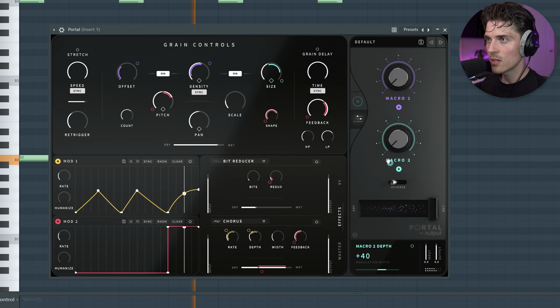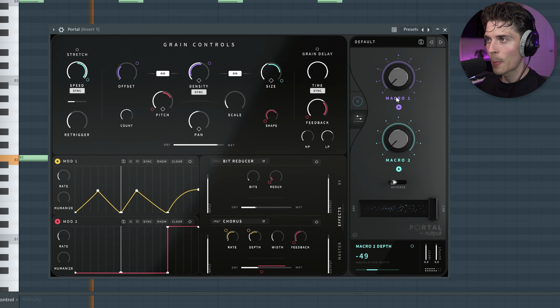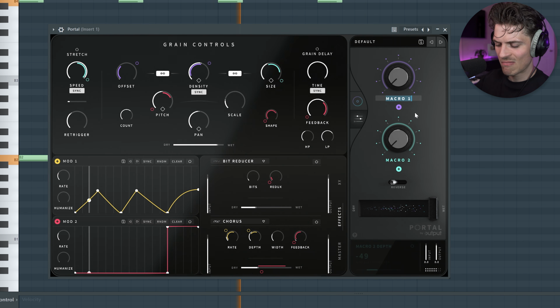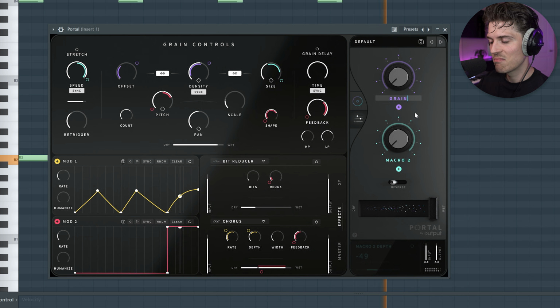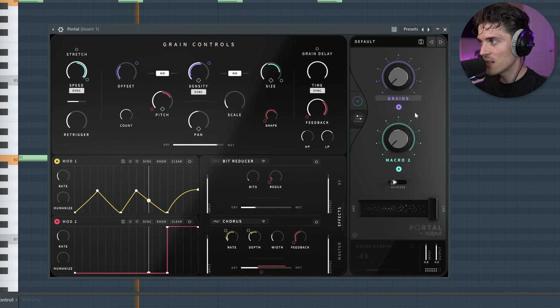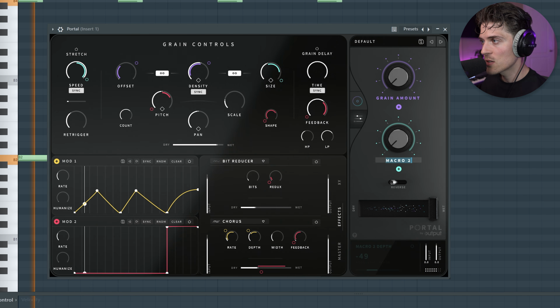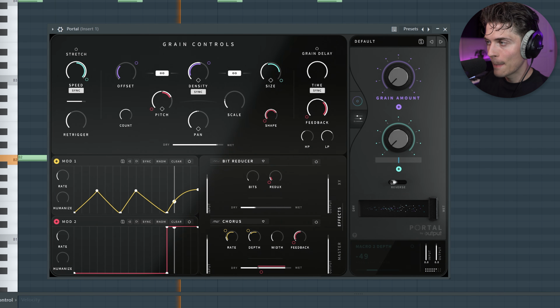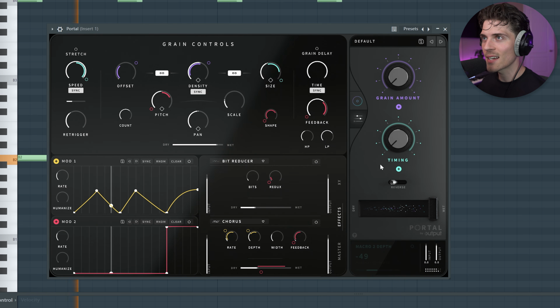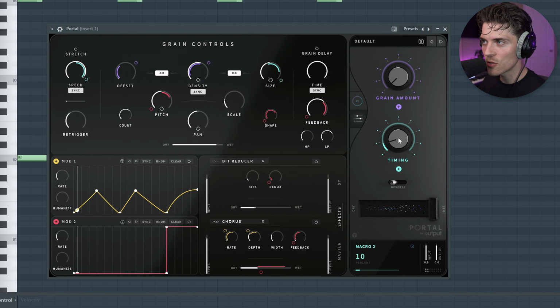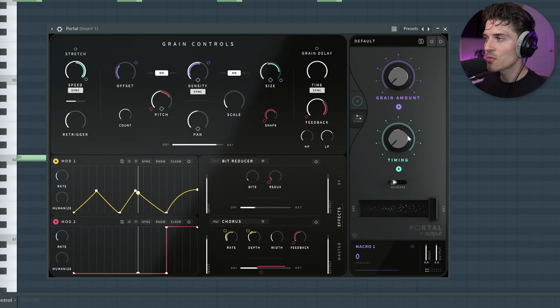And then we can have it also control the speed and bring it down. So this one is controlling grains. We'll call it grains, or we'll call it grain amount, right? And this one is timing. You don't have to give them exact names, right? You could just give them a vibe. Like this one's controlling timing pretty much, and this one is like grain amount. But watch what starts to happen.